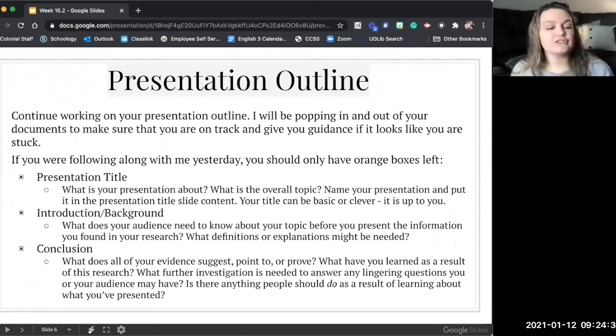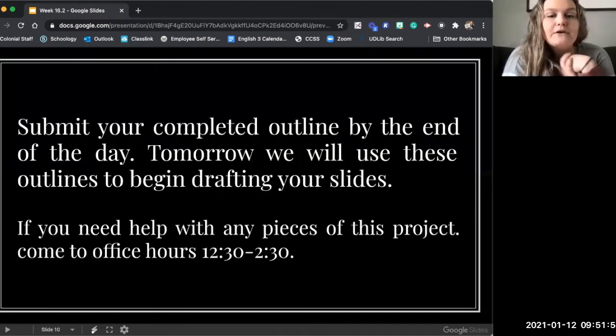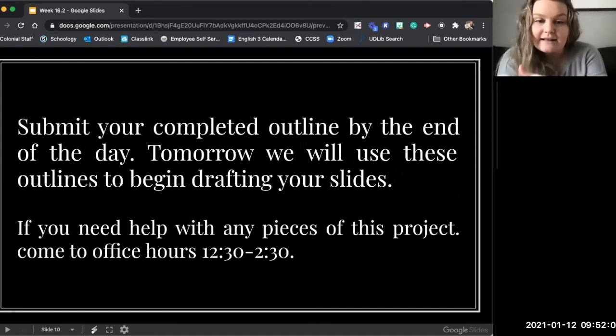Everyone is just picking up wherever it is they left off and working to get this outline completed today. So you want to make sure that you submit your completed outline by the end of the day, because tomorrow we are going to use these outlines to start drafting your slides.